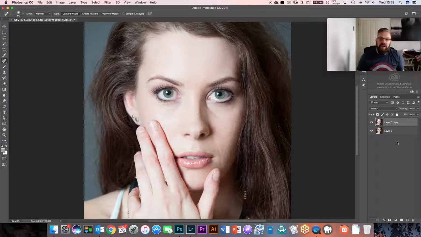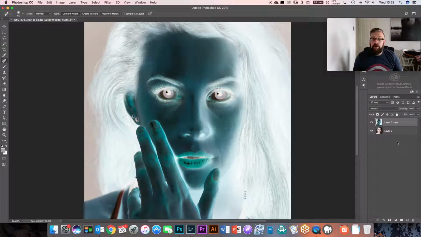What we're going to do now is invert that copy. So again, Control or Command, but this time we're going to press I. I'm going to hold Command and press I. If you're on a Windows machine, you're going to hold Control and press I. That's turned this into something a little bit like out of a horror movie, but we're not worrying about that. This is the first step into creating that lovely, soft, smooth skin.